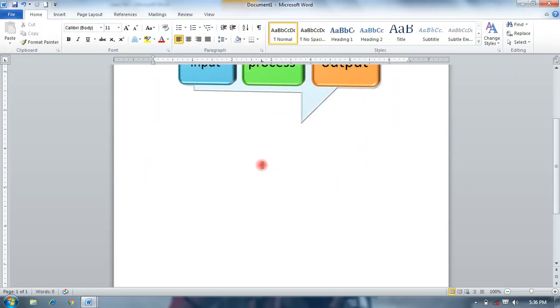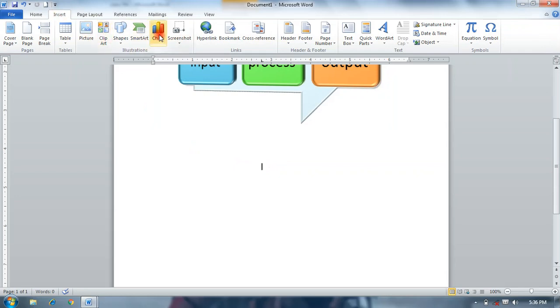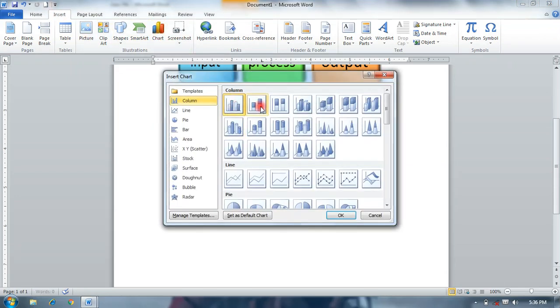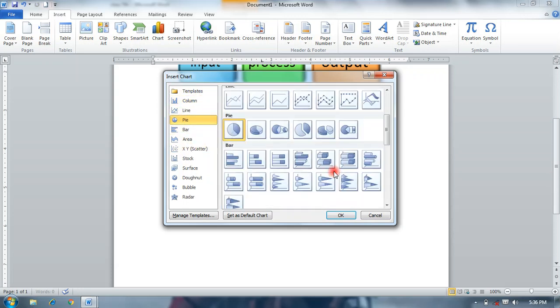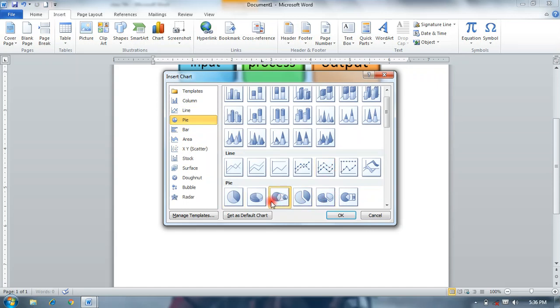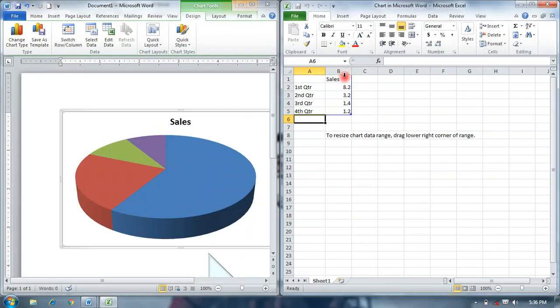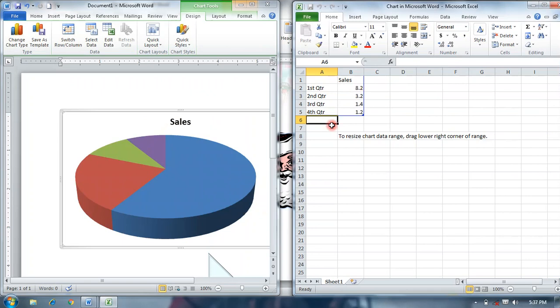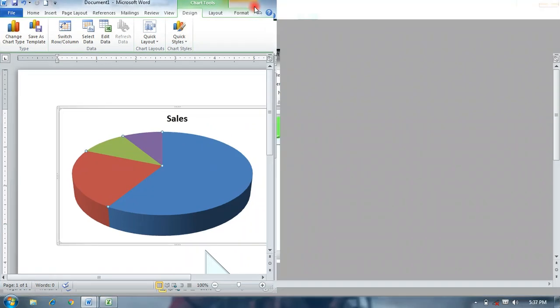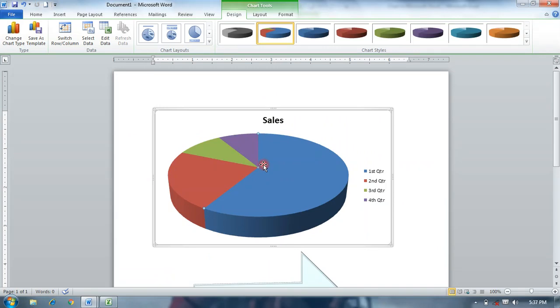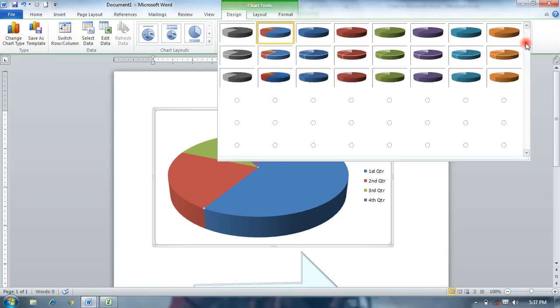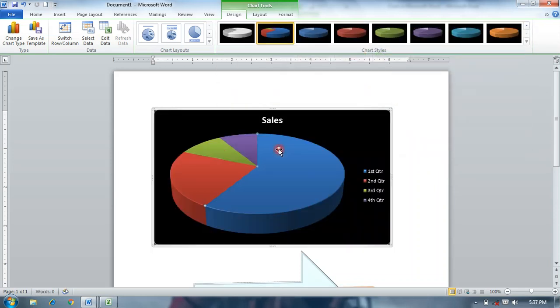Okay, chart: it is used to describe your data graphically, so you can select any type of chart. There are different types of charts you can select, like this or this. It first opens the Excel sheet, and this is the data, and this is the chart. We can select any chart type or design, or from here we can change our chart style. This is like a 3D chart.